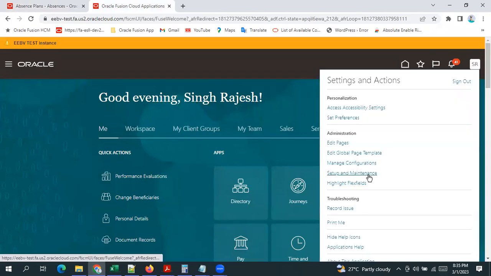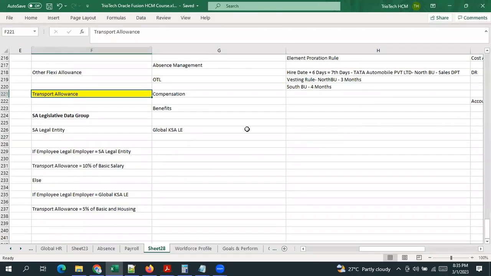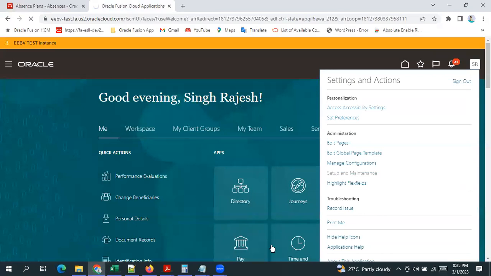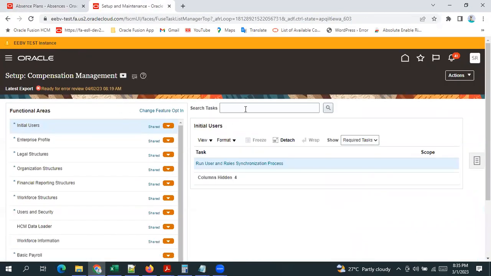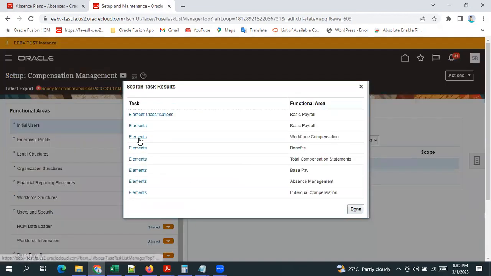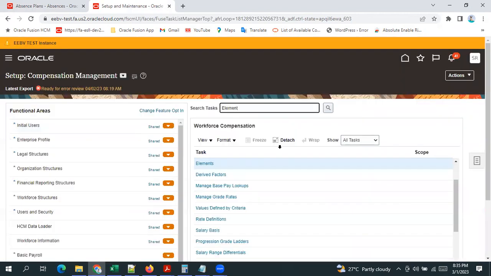Now what I will do is, first I will try to create one element in the system. The requirement, I hope everyone understood. Now I'm trying to create an element in the system. Let me go to setup and maintenance. Let me go to element.